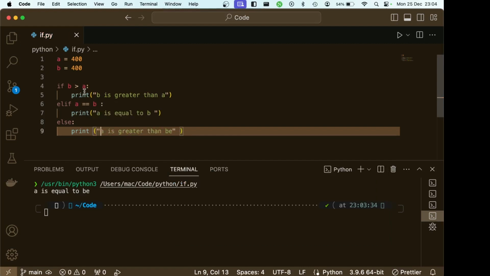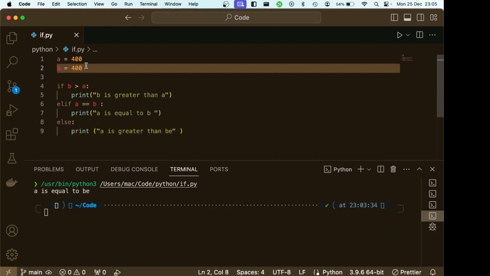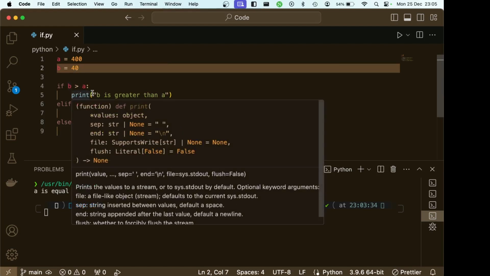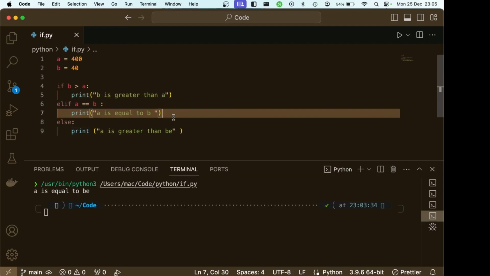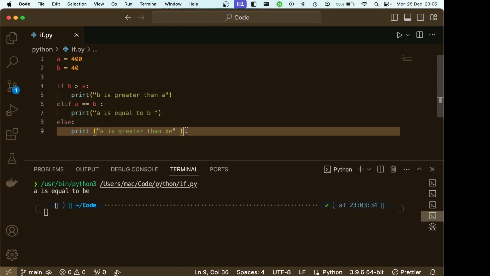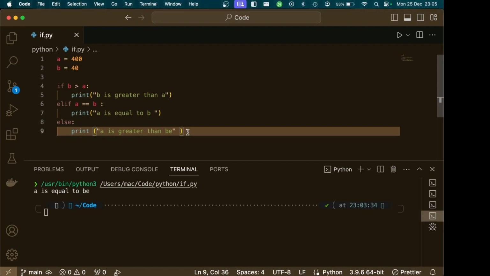So I want to test, let me make this run. Now I want to test if B is greater than A, print this. Or if A is equal to B, print this. Now the last case scenario should be that A is greater than B. So I want that to be my else. I don't need to test for that anymore. So you see, I have turned this else into my last case scenario.